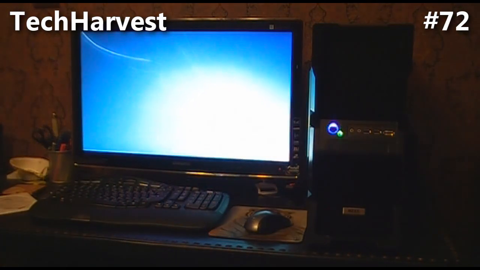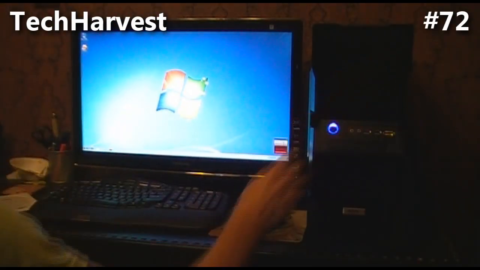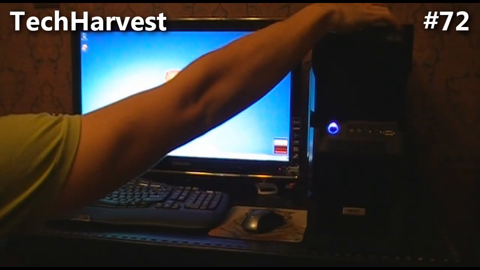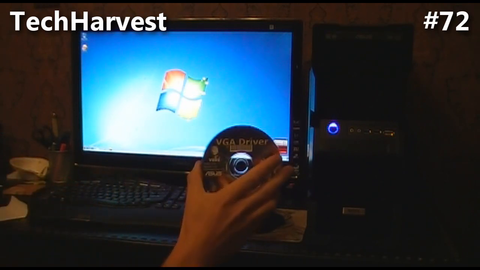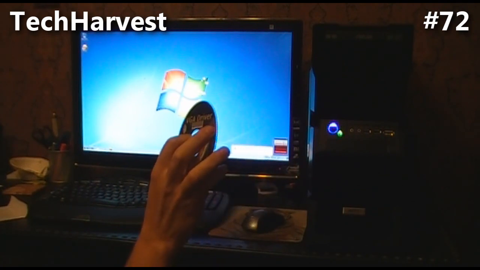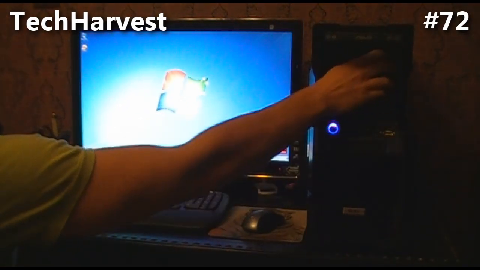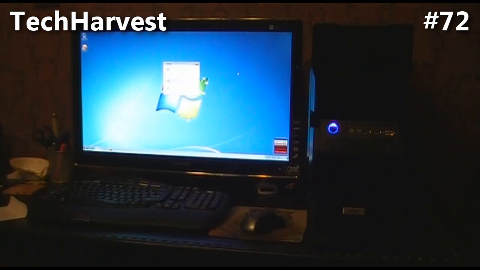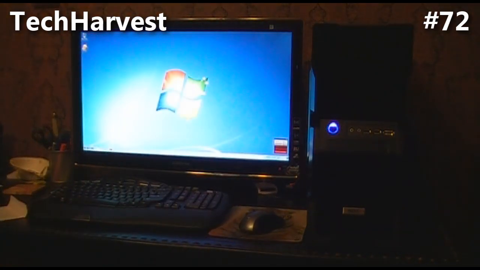Okay. Restart. All right, so what we're going to do now is remove this disk, put it to the side, and go to the next one. Next disk is actually going to be the VGA driver for the graphics card, the Radeon graphics card. Let's put this in. All right. We're going to run the check ID program here.